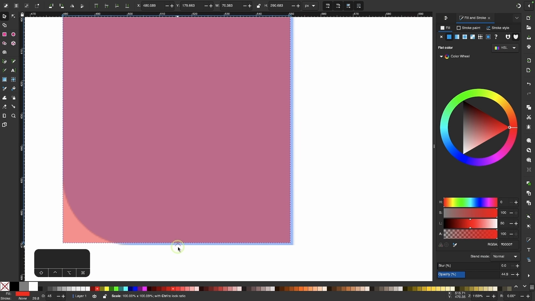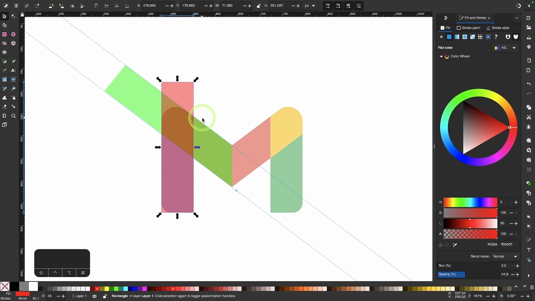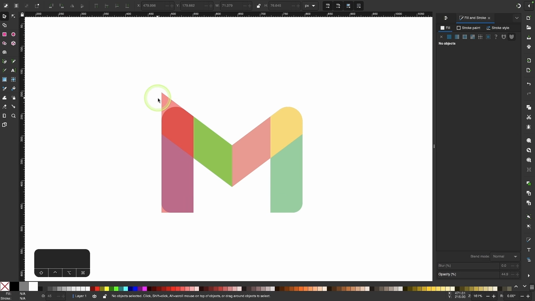In this tutorial, I'll be giving you a complete overview of the Inkscape application and how to get started using it. A little bit about myself.